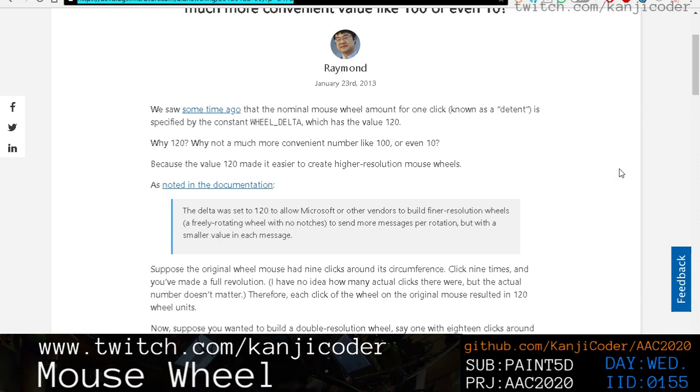As noted in the documentation, the delta was set to 120 to allow Microsoft or other vendors to build finer resolution wheels, a freely rotating wheel with no notches, to send more messages per rotation, but with a smaller value in each message. Okay, got you.